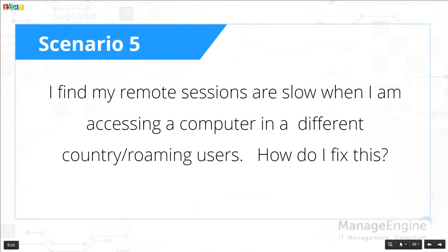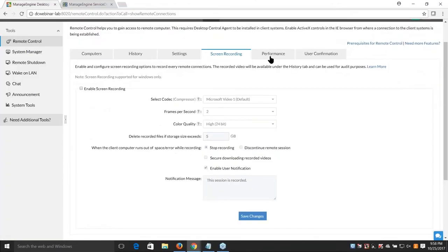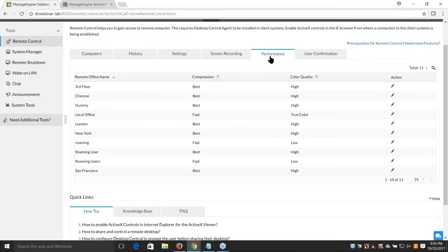Next, I find my remote sessions are slow when I'm accessing a computer in a different country or roaming users. How do I fix it? Okay, so as you mentioned, the client machine is in a different geographical location, or it's a roaming profile. So there might be some low bandwidth issues, but as far as the performance is concerned, we have a feature, or I would say a setting, which you can configure.